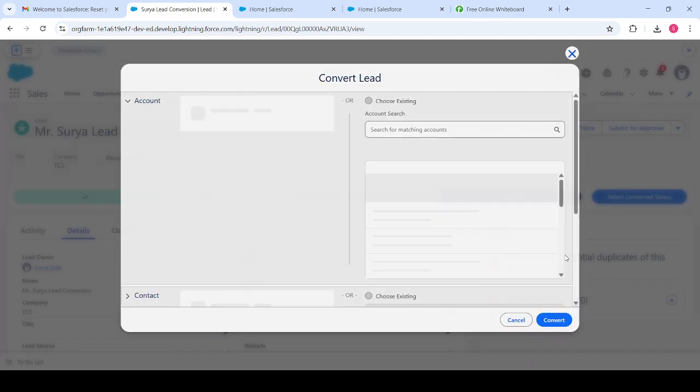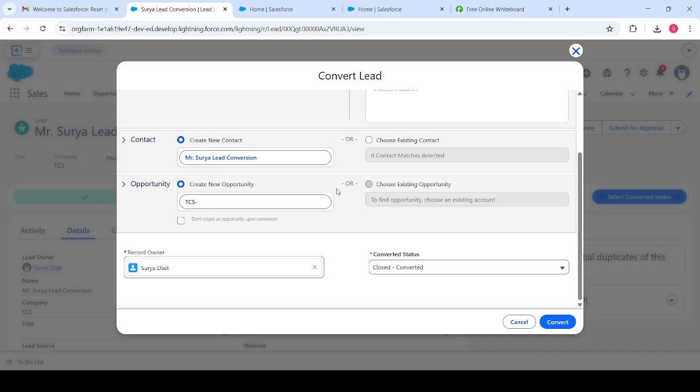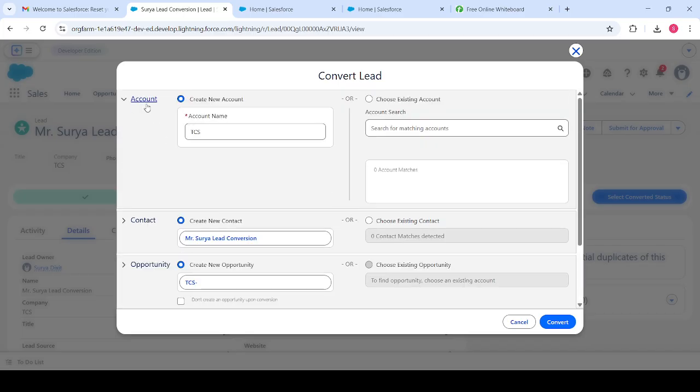So here you can see once you click on select converted status, this is the standard lead conversion page. Here you are able to see that lead will automatically get converted in Salesforce into these objects: account, contact, and opportunity. Why? Because that customer is interested to work with you, right? So you have to keep this information in your Salesforce database, Salesforce tables. So for that you are using these three tables: account, contact, and opportunity.